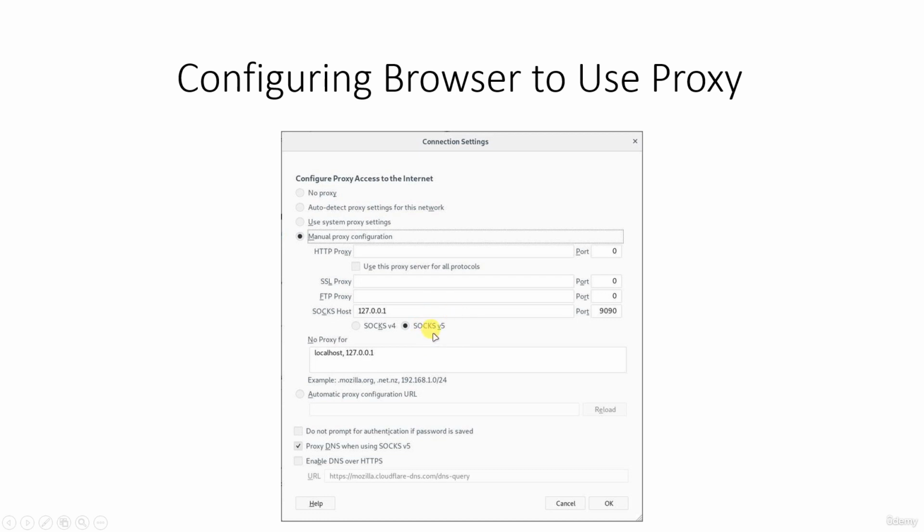So make sure you select this checkbox. This is the important part. Then select No proxy for this, and tick the button Proxy DNS when using SOCKS 5, because by default this will be blank, not selected. So make sure you select this one and then just click OK.